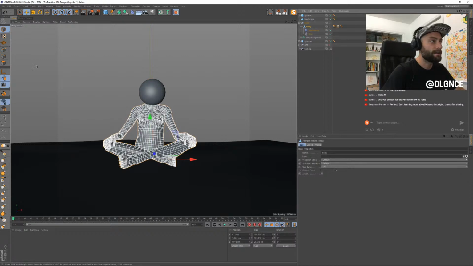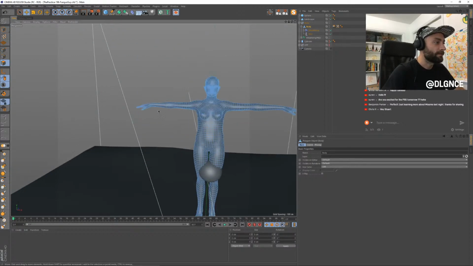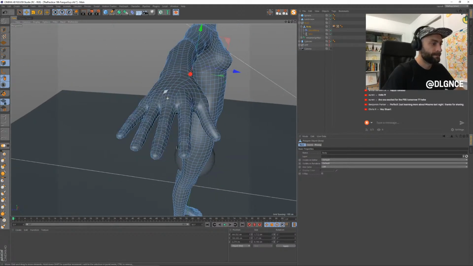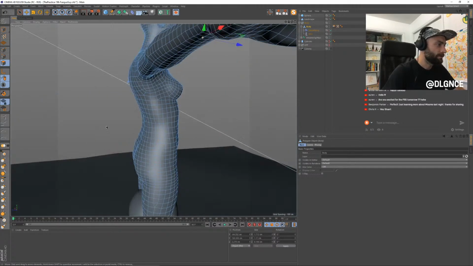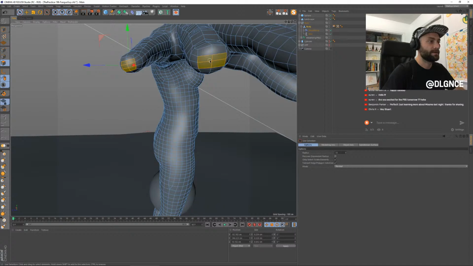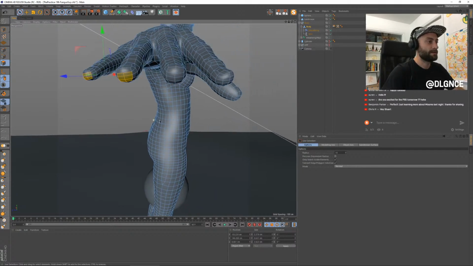Now what I don't like is that the fingers get really skinny. What I'm going to do here to thicken those up is select the tips of the fingers and the tips of the toes, both sides.